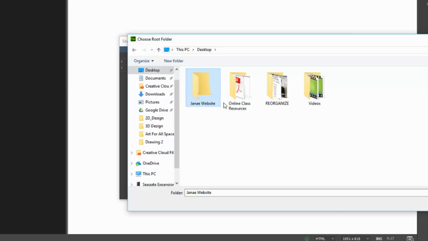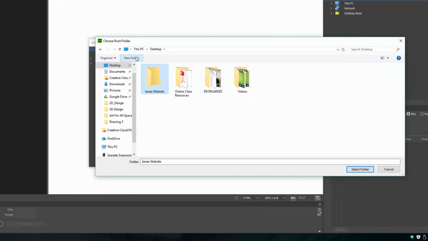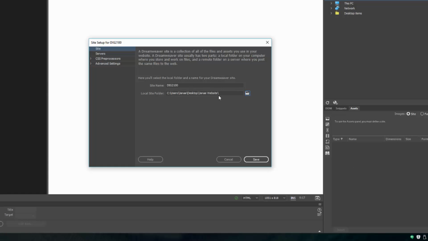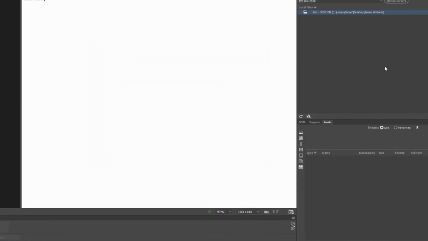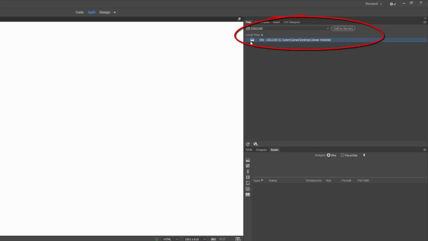So I'm actually going to go to my desktop and I've created a new folder. You could make a new folder on your own, but I went ahead and just made one ahead of time. So I'm going to select the folder and it's going to tell you here, okay, this is exactly where that folder is located. So I'll click save and it will tell me the root folder you've chosen is the same folder as my site. This may cause problems. This is just because I used that folder previously, so I'm just going to say okay. So what this does, why this is so helpful, is it's only going to show me files that pertain to what you're working on for the class. It's not going to show me anything else. I'm not going to see papers for English in this list. This is going to keep me as organized as humanly possible. So this is very, very important.